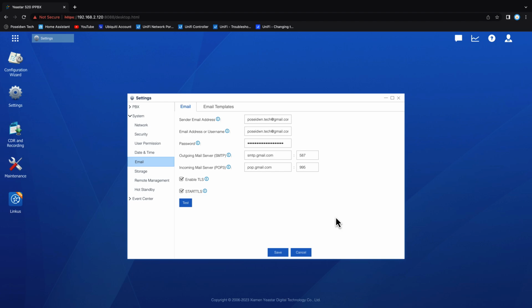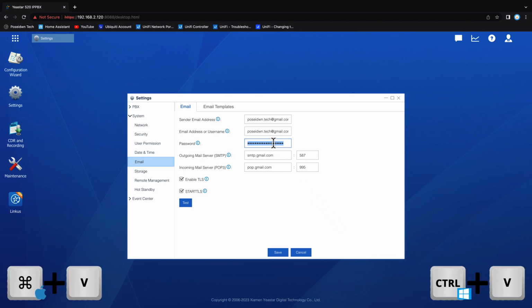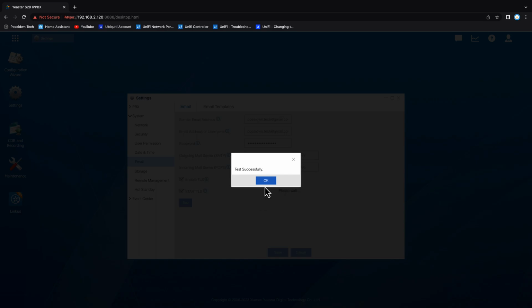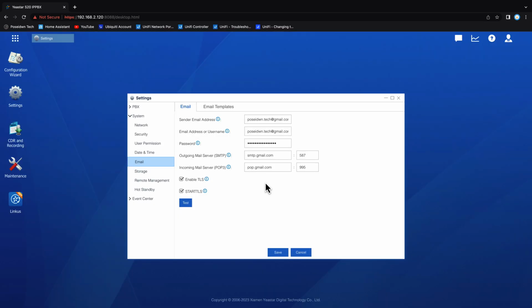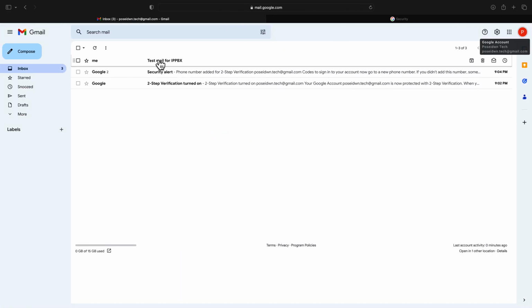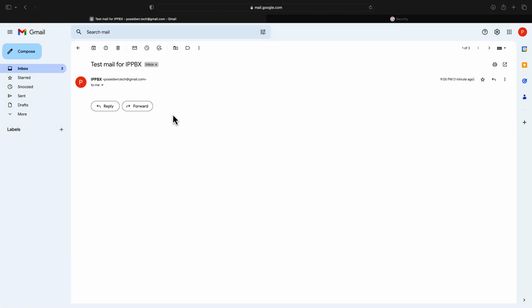Go to Email Settings on Yeastar web interface and paste the new code. Click on Save. Let's test it. Test was successful. As you can see, I received the test mail from Yeastar PBX.